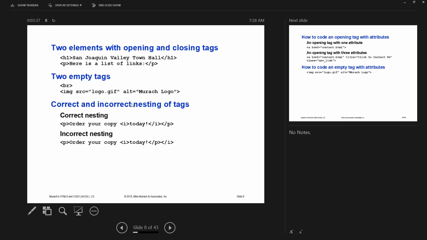All right. So here's some tags you could put in here: beginning and ending H1 tags, beginning and ending P tags that have both a beginning and an end, or an opening and a closing tag. The BR tag, which stands for line break, it's like you hit the enter key. And the image tags are 2 tags that are called empty tags because they don't have any closing tags.